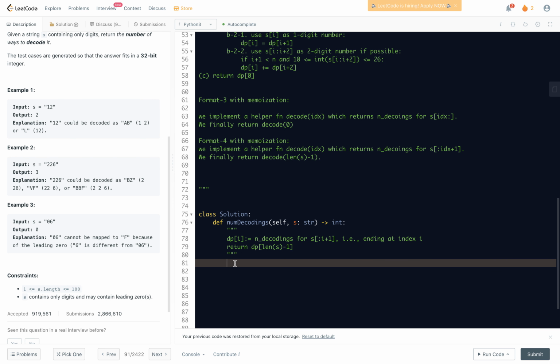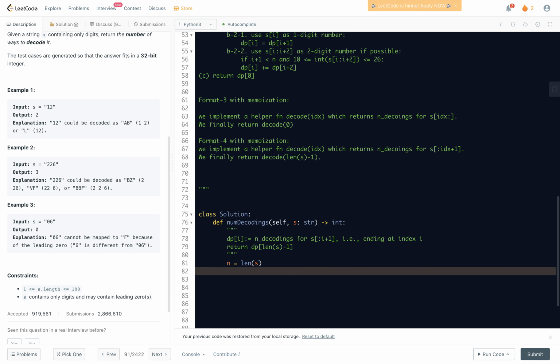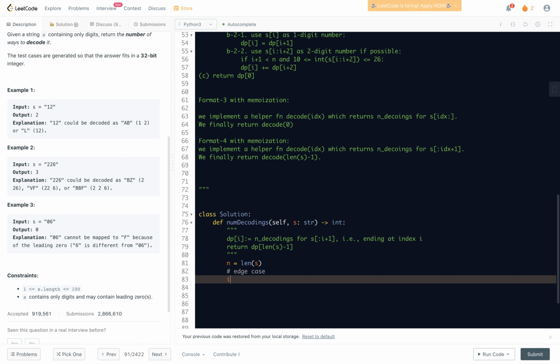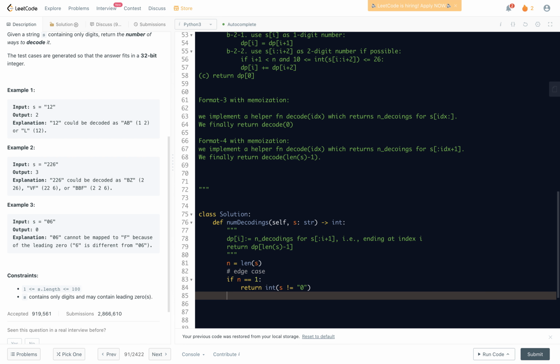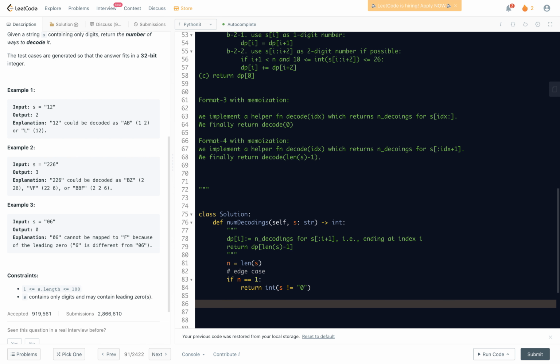This is actually very routine. First, I'm going to introduce n, that is the length of s. The edge case is if n equals 1. So we check if s0, or s itself, does not equal the 0 character. If this condition holds, we return 1, otherwise return 0.